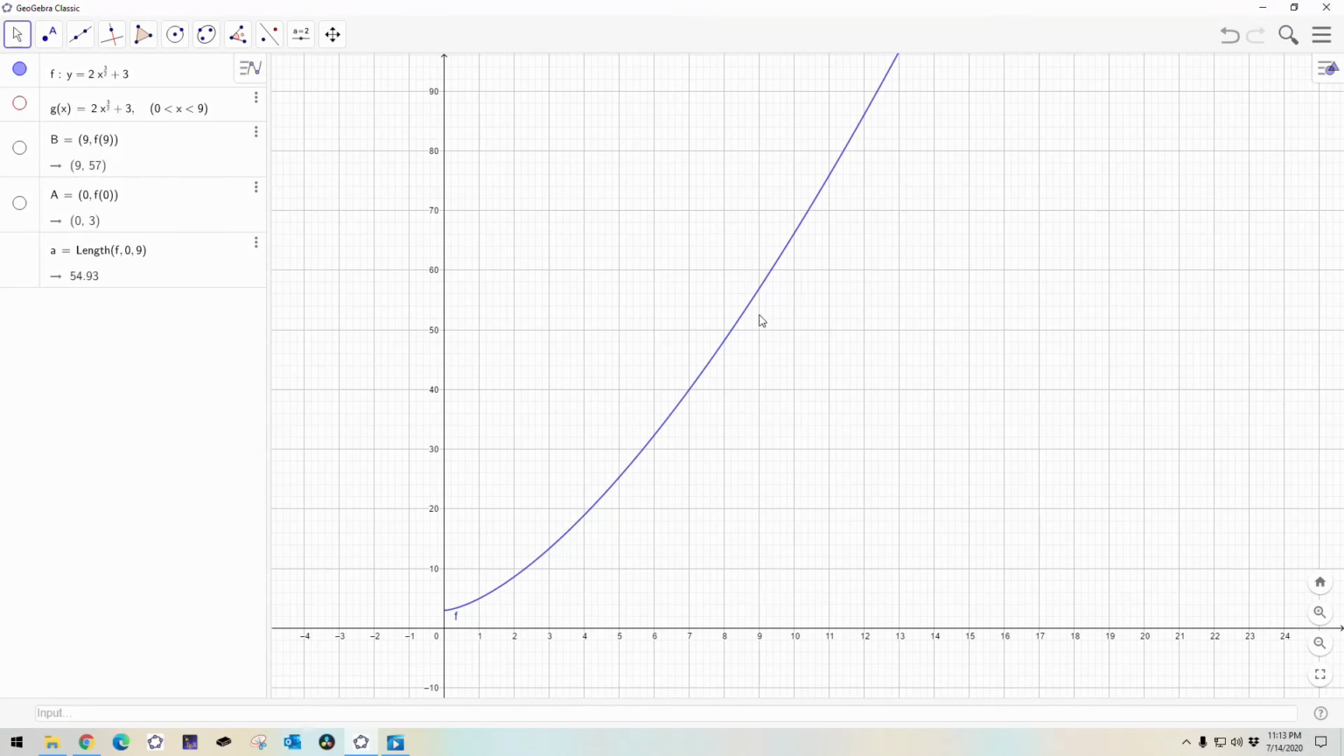Here's that function. Here's the point at 0. Here's the point at 9. Notice the scale on the y-axis is way off of the scale of the x. That's so it fits on the screen. This is the piece of it that I've highlighted in red. So if I turn off the blue, see, we're doing the length of this piece of that function. And as you can see, it's 54.93 as we calculated.